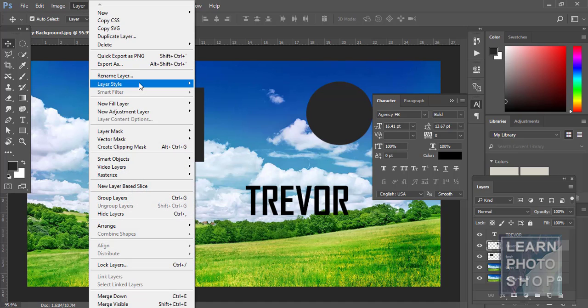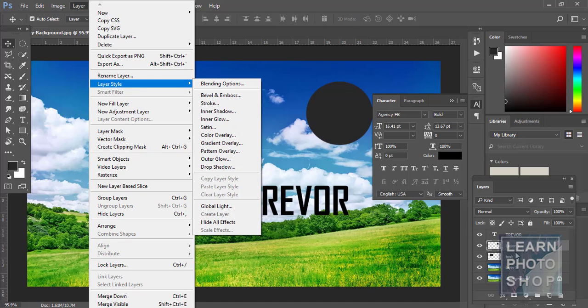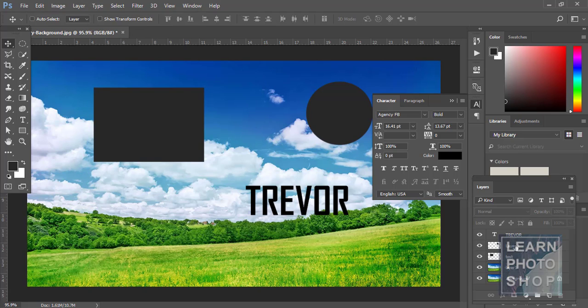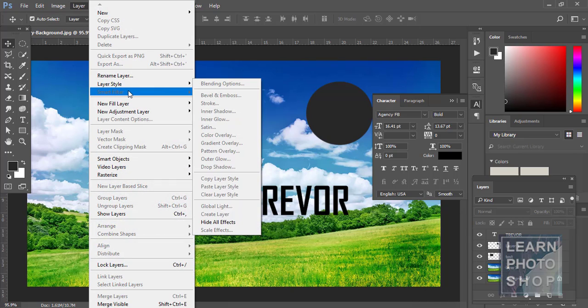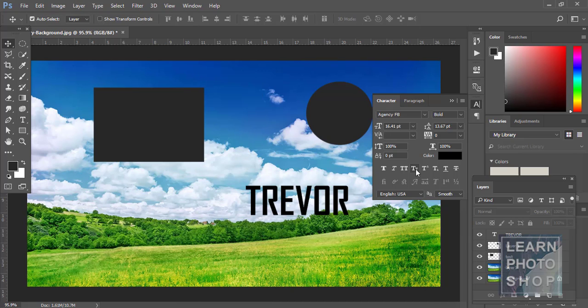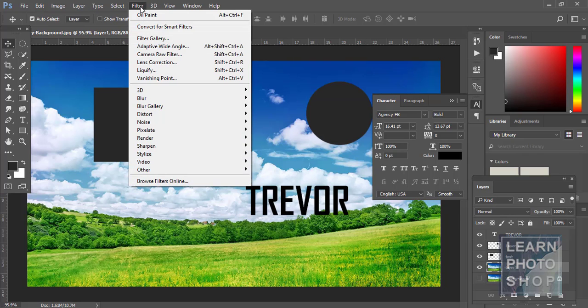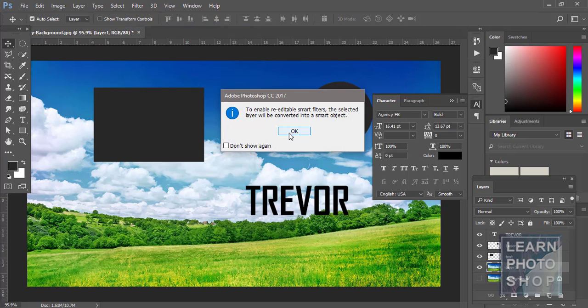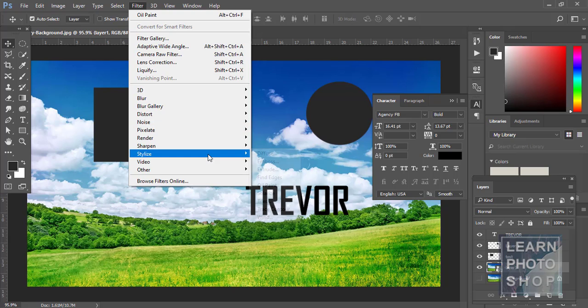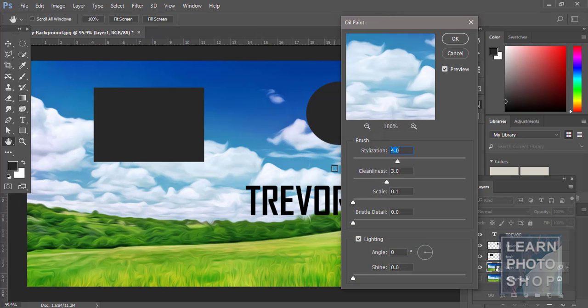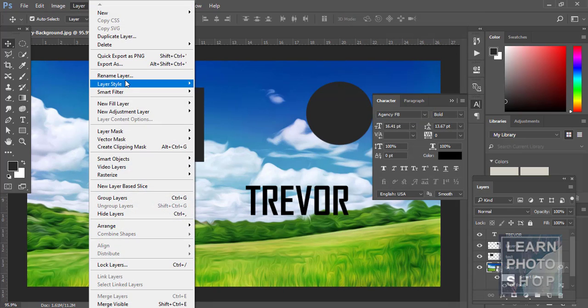Next is smart filter. As you see, the smart filter is not highlighted. For that you need to, for example, I go to layer 1, that's my background copy, I highlight it, I go to filter, convert to smart filter, say ok. Now I apply a filter, say stylize, oil paint, and see this filter, this is the oil paint effect and this is the normal effect. So I'll say ok. Now I go to layer, smart filter.